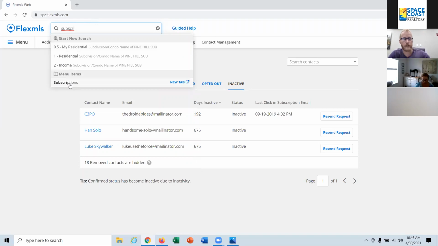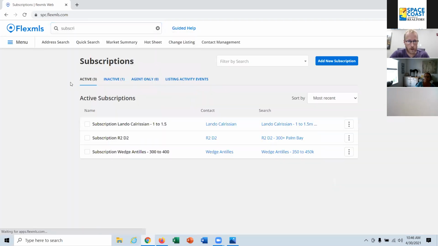Because if you go into contact management, you can go into each individual person, see if they have a search or subscription, and then go there. Otherwise, if I go to subscriptions, it'll actually show all my subscriptions. Now, this is really important to pay attention to.